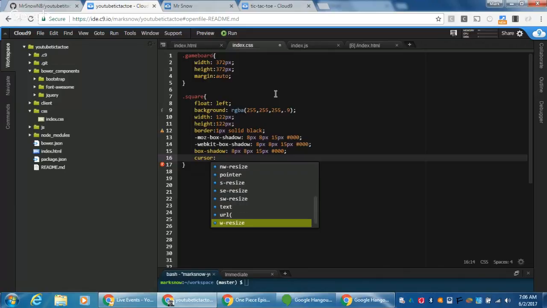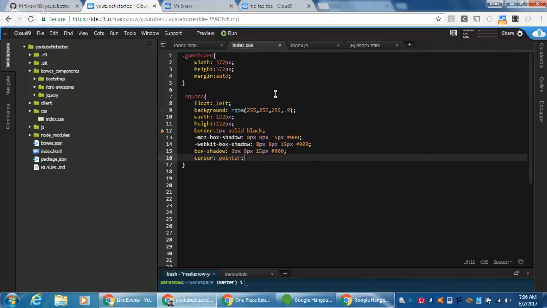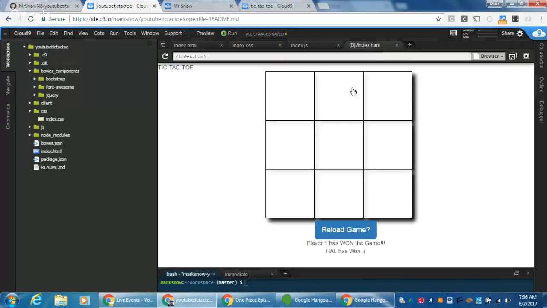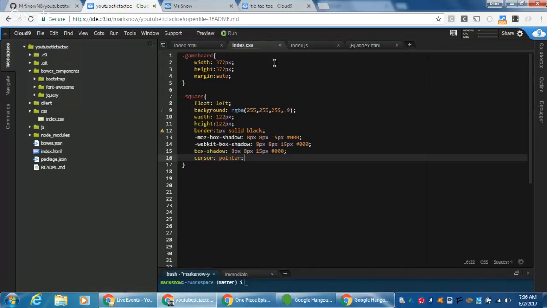So what do I want to do? Well, I just want to make it a pointer. What does a pointer do? Save it. Oh, look. Now it looks like I can touch it, just like a button, right? And you already can see that this button's right on top of here. That's not good. So I'm going to go ahead and bounce back over to here.